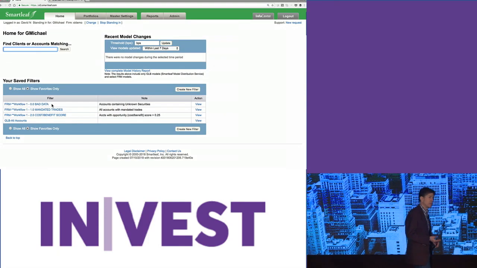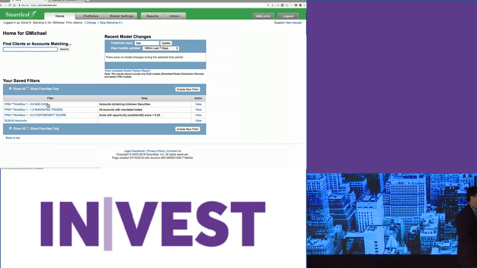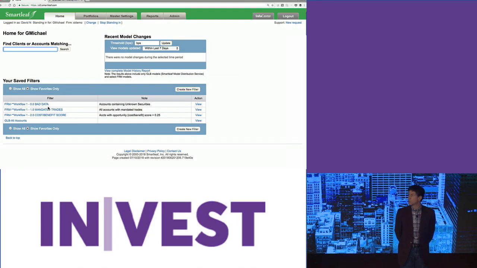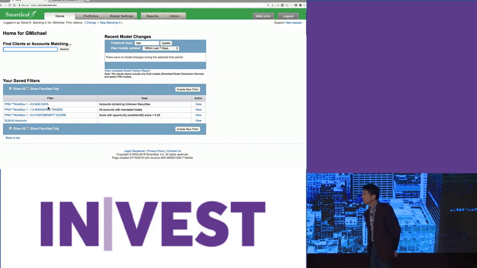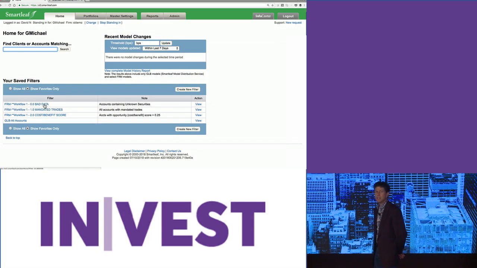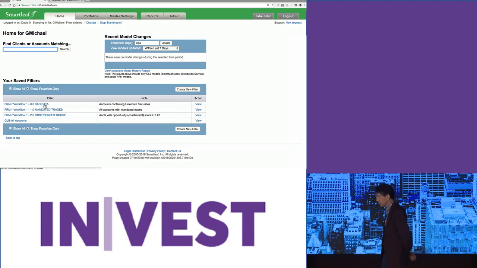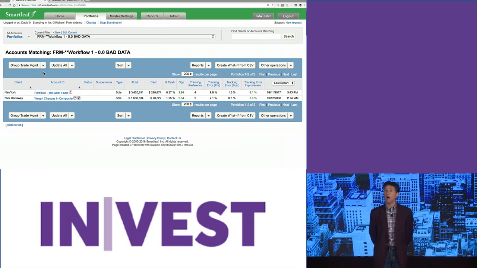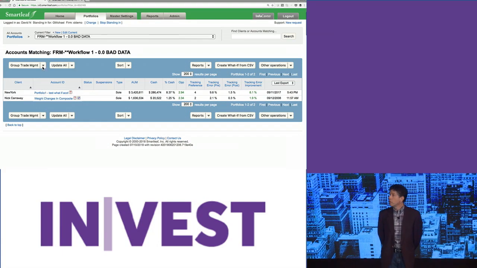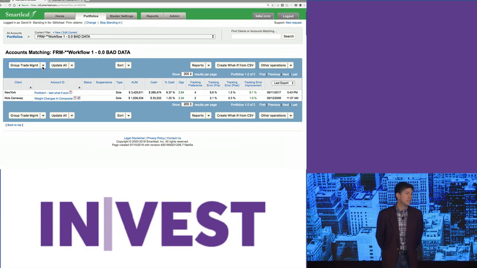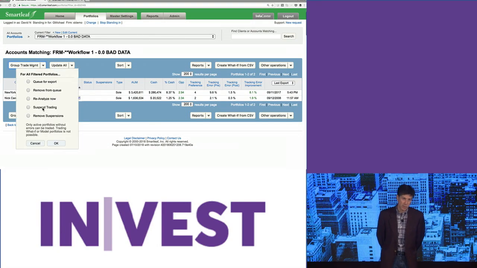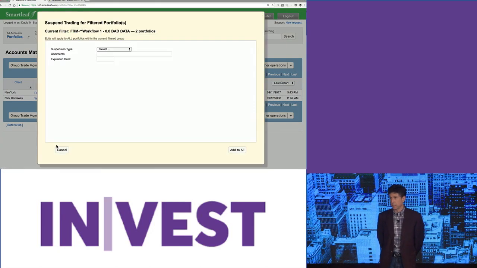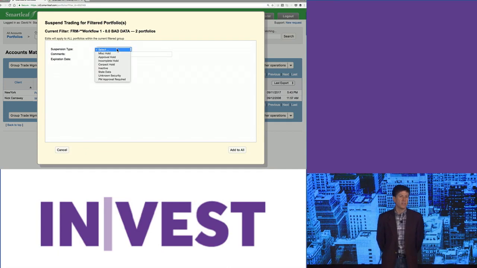All we need to do is to decide which accounts to trade. And we're going to do that using filters, queries which select accounts of interest. Our first filter is labeled Bad Data. If we click on this, it will show us every account that has, well, in this case, unknown securities. The first thing we're going to want to do is suspend trading for these accounts, because no matter how good our rebalancing analytics are, or anybody's rebalancing analytics are, they won't work if the data's bad.